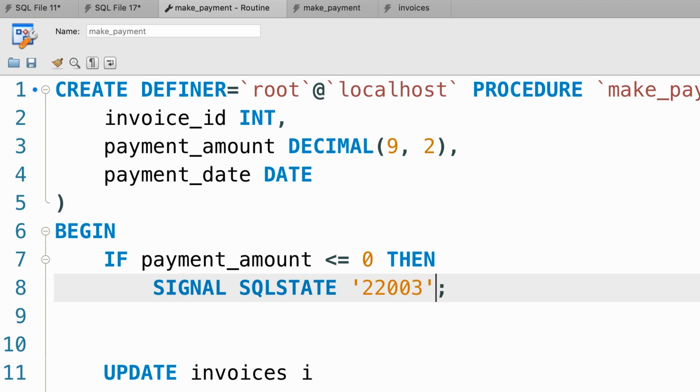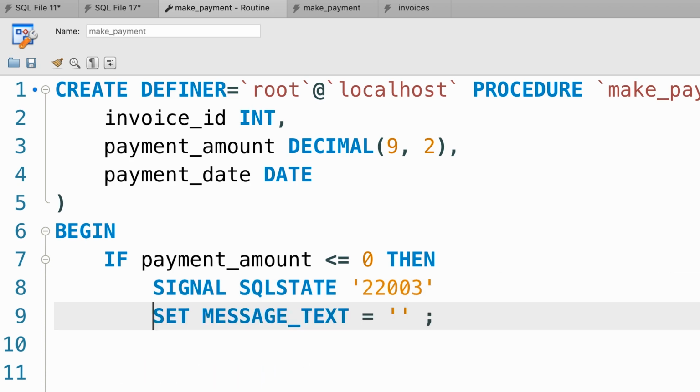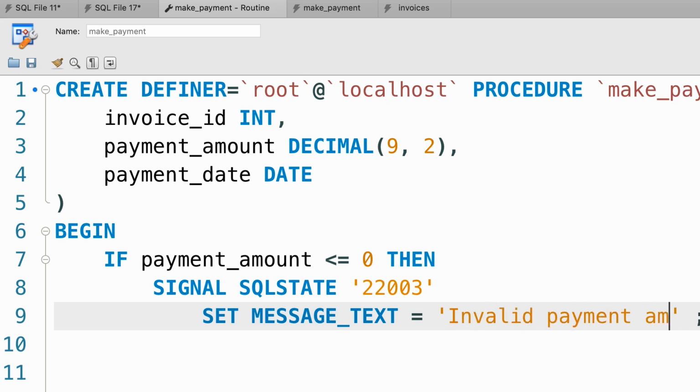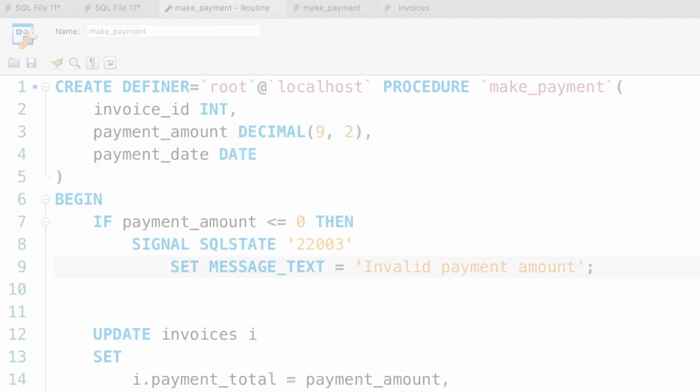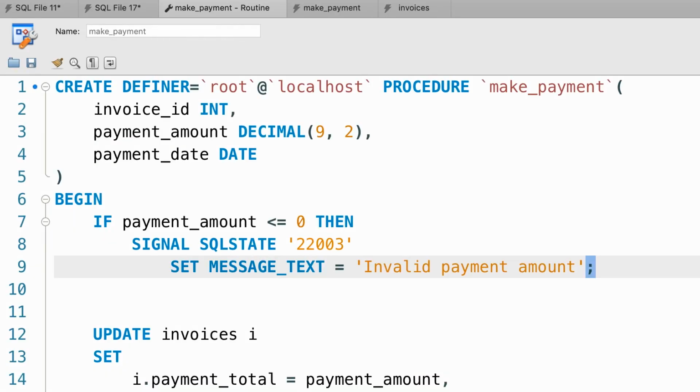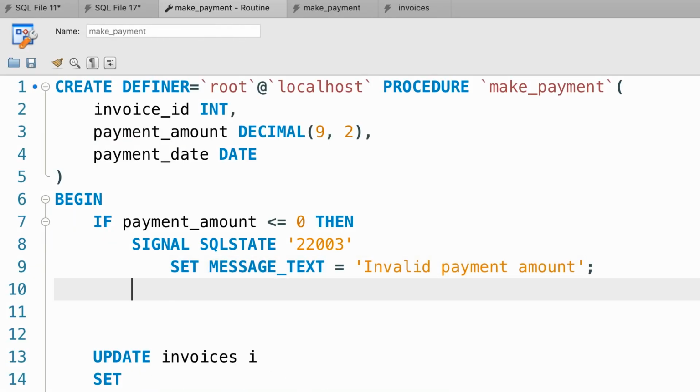So after the code and before the semicolon, we type set message_text equal to, let me break this down to multiple lines. That's better. So let's type a meaningful error message here like invalid payment amount. Okay. Then we terminate this statement with a semicolon. And finally, because we have used the if statement here, we need to terminate this block using end if. So this is how we can validate the parameters of our stored procedures.